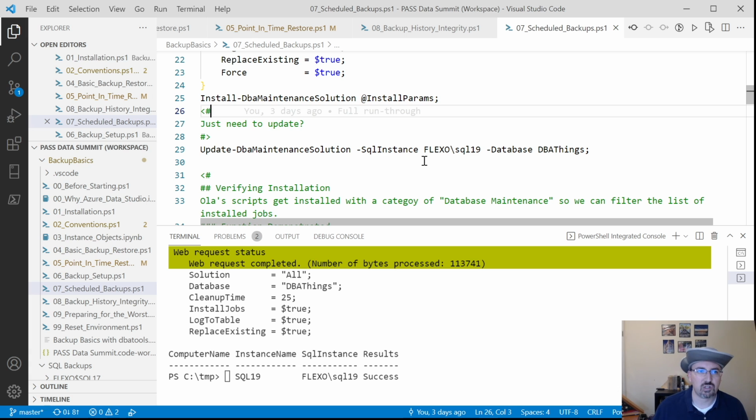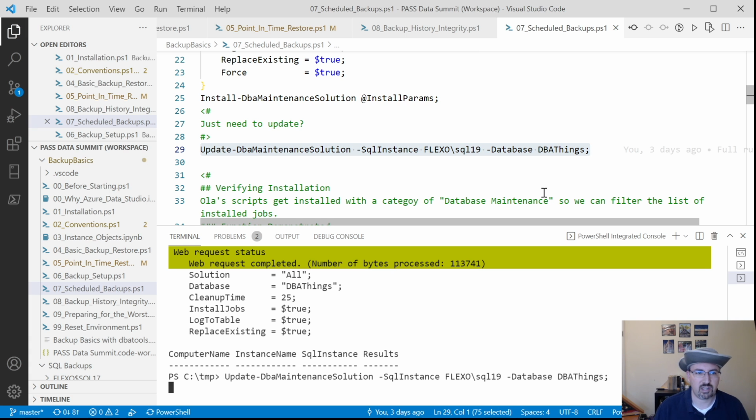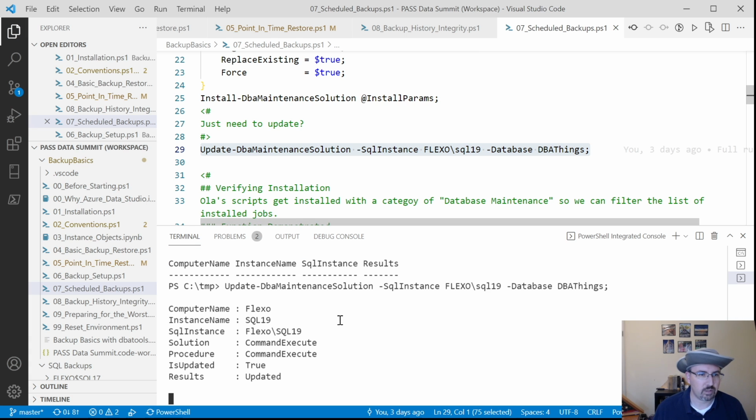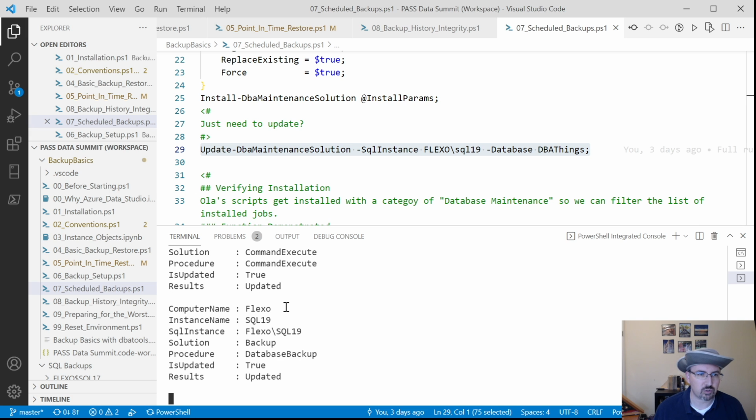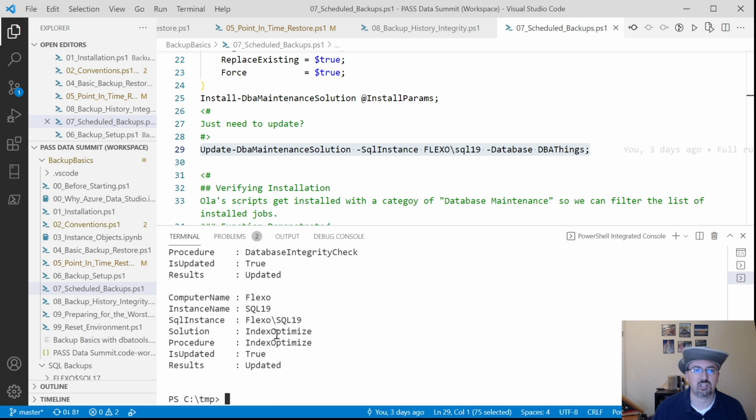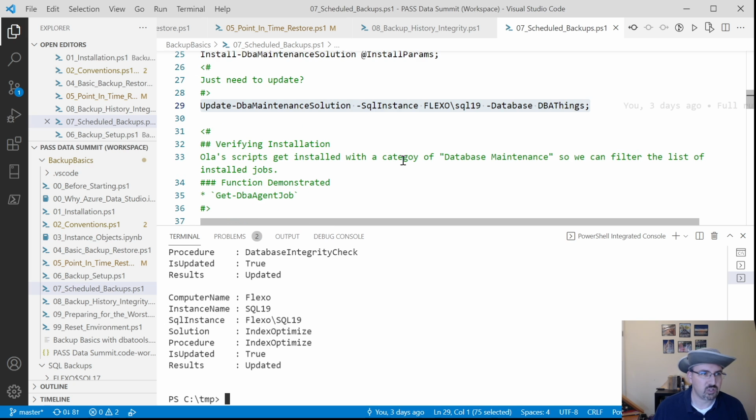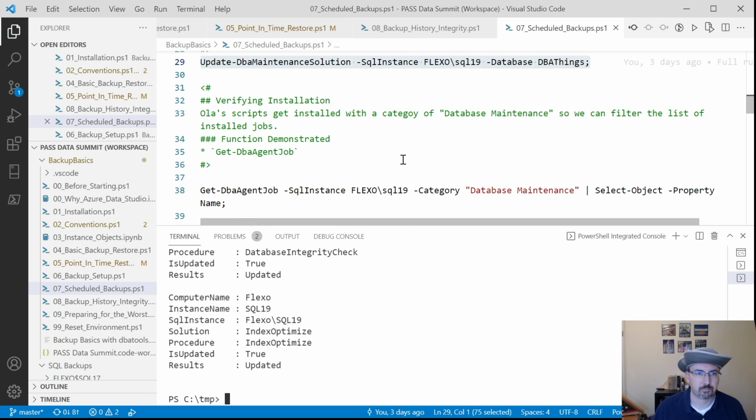If we already have it installed, we can use Update-DbaMaintenanceSolution to just update the stored procedures for us. And again, it'll pull down the latest version from GitHub and just install the stored procedures so we don't lose the history that's in that command log table. So let that run, and now it's going through each one of the stored procedures and doing the installation for them. Done. Awesome. So now we have installed and updated Ola Hallengren's maintenance solution on this instance.